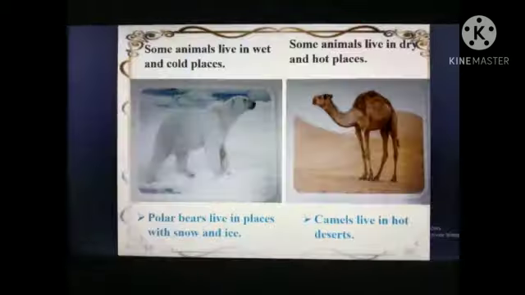Next picture, some animals live in wet and cold places. For example, polar bears live in places with snow and ice. And some animals live in dry and hot places. For example, camels live in the hot desert. Animals live in wet, cool places and hot places.